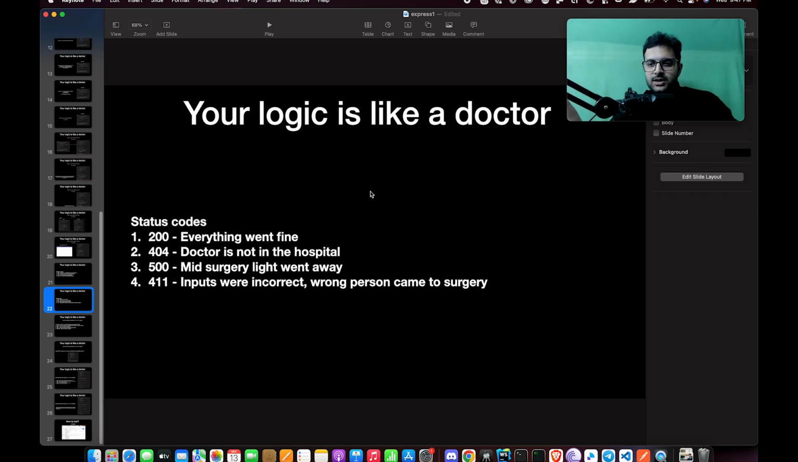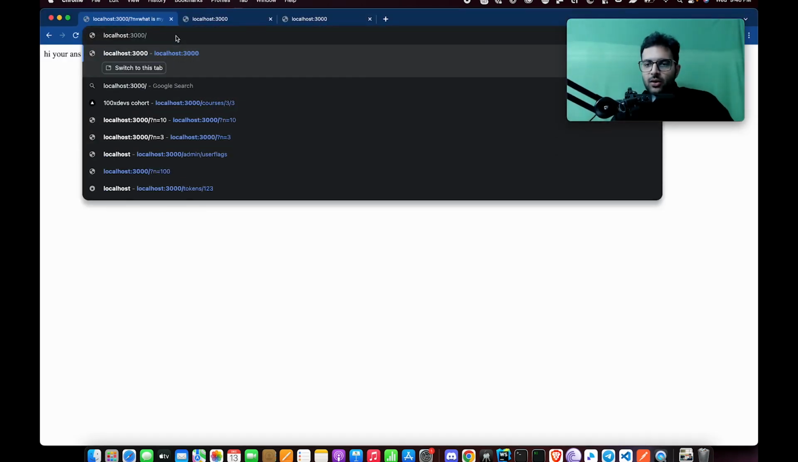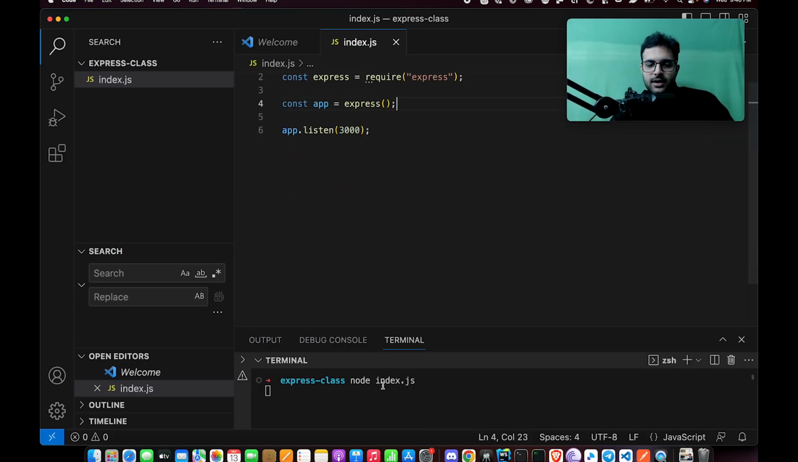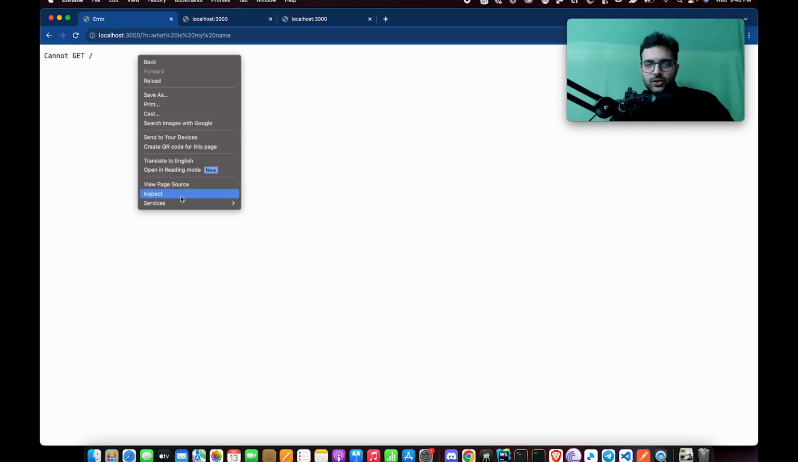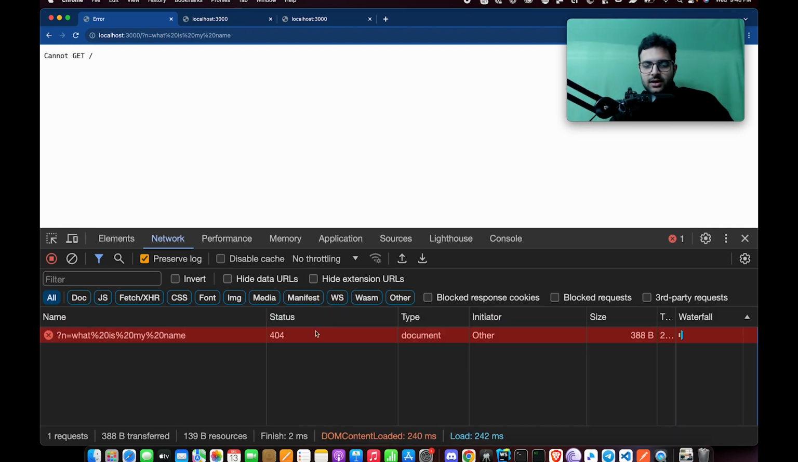But if the doctor is not there, if usually a route is not present, for example, when I was hitting this endpoint initially and we did not have a route handler, if I remove this route handler and restart, then you will see it says cannot get. And if I show you the status code of this request, what does it say? 404. Whenever a route does not exist, the server is usually supposed to respond back with 404.